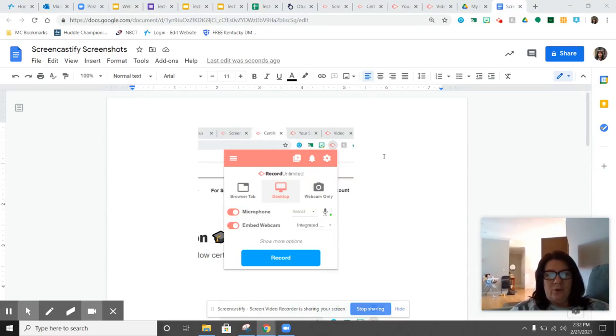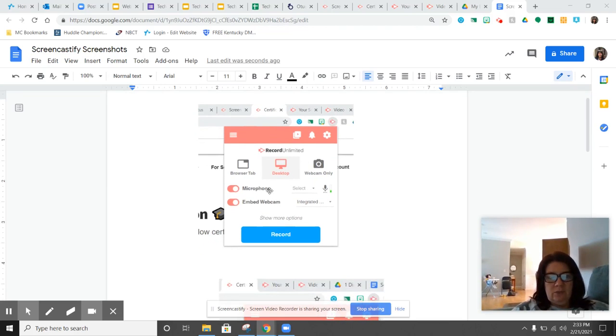Okay, resuming here. So what I've done is I've taken screenshots of the steps that I go through, and like I said, when you're ready to record, you're going to click your Chrome extension and you're going to get this window popping up. Now, the very first time you do it, you do have to allow your microphone permission to be used, and you have to allow your webcam to be used. So go ahead and click whatever you have to do to say yes to those.